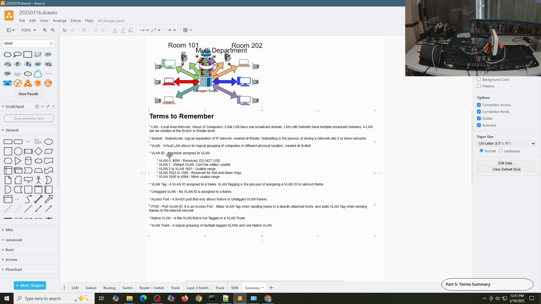As for the VLAN, this is the virtual LAN. It allows for logical grouping of computers in different physical locations. It is created at the switch level. There are terms that are very important to learn about VLAN, such as VLAN ID. A VLAN ID is a number assigned to a VLAN, and I have here the list of VLAN IDs that you can use. You normally don't have to really worry about it. If you would like to have more knowledge about the VLAN IDs, you can do a quick search, but I put it in here as well. But if you're using VLAN 2 to VLAN 999, everything should be fine.